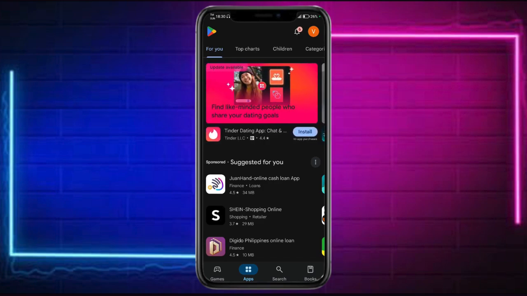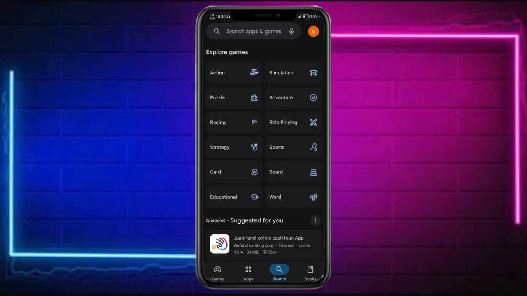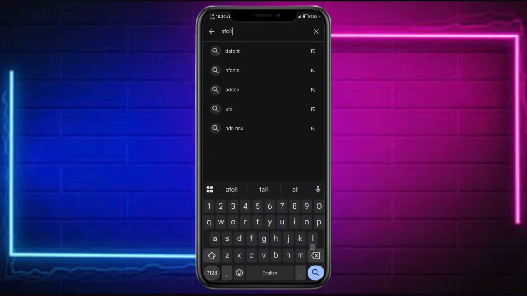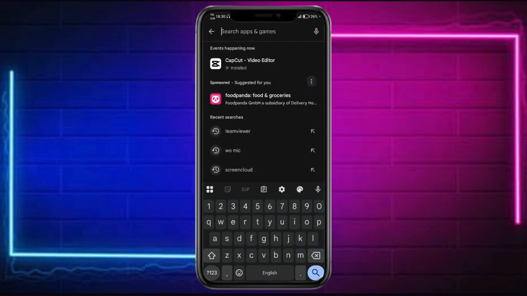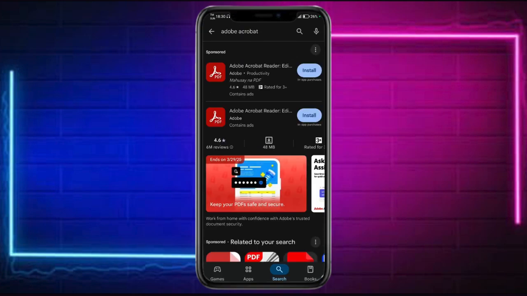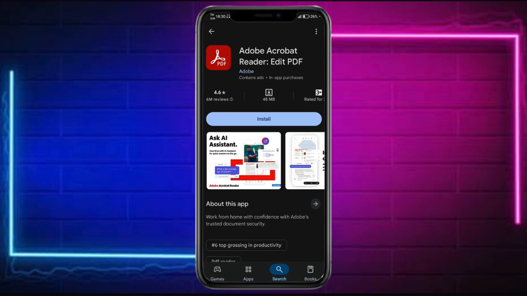First things first is the standard PDF reader, which is Adobe. You can click onto the search bar and search in here for Adobe Acrobat Reader. So let's head over and search for that. If you have it right here, it should show up. And here it is, Adobe Acrobat Reader. You can annotate, you can draw, you can highlight using this PDF reader.